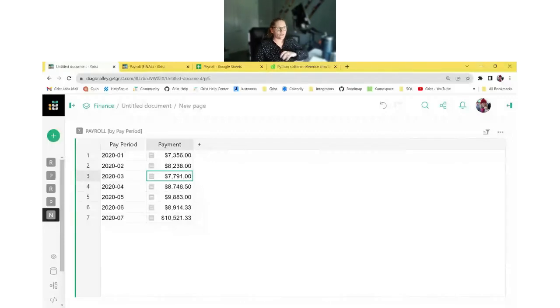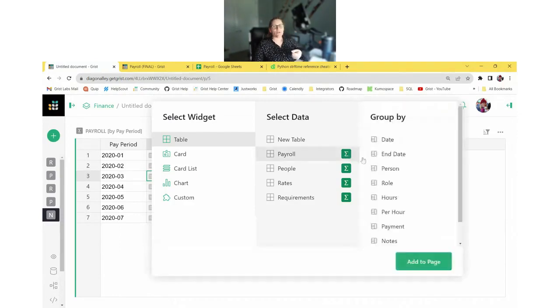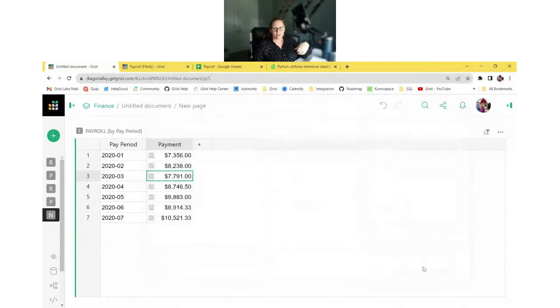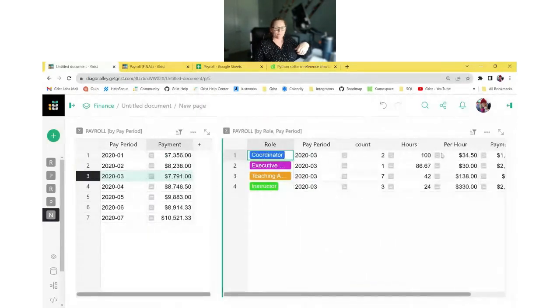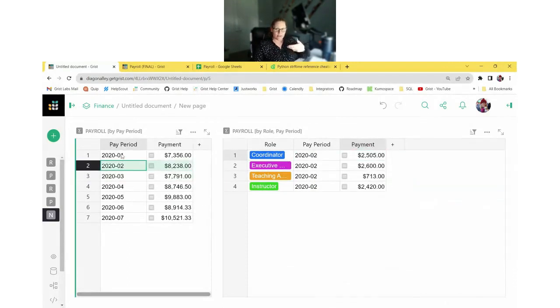Next, we wanted to know how much was paid out for each role. And so we're going to do the same thing. Add new widget, summary of the payroll table, grouped by pay period, but this time we're also going to group by the role. And then because we have a table that's grouped by pay period already on the page, we can use that as our selector. I'm going to hide some of these columns. And so now when I select a pay period, my role table is actually updating to show me the different values.